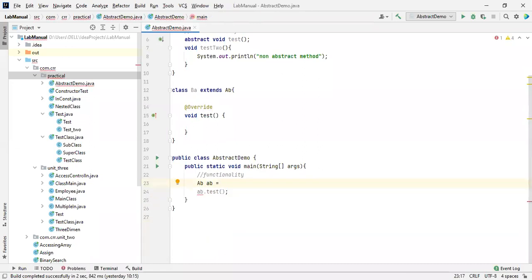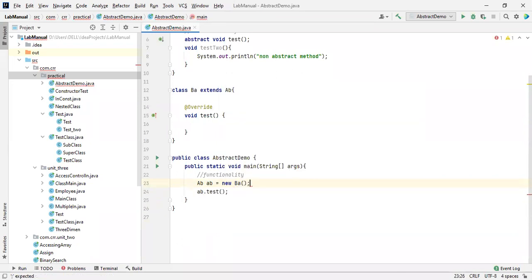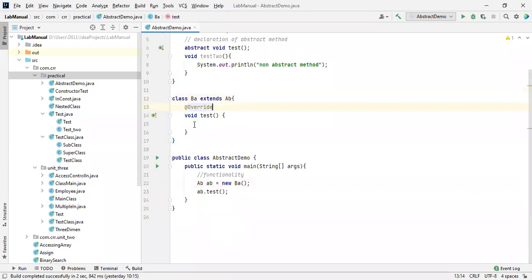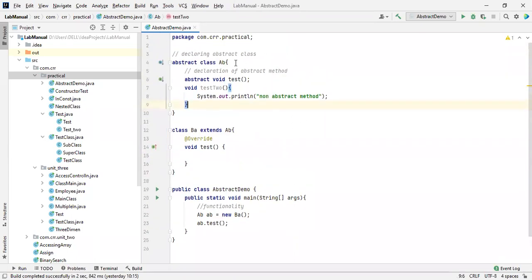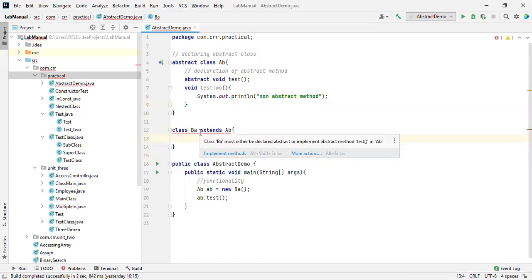Let me remove this. There should be a new. And how are you going to access the implementation part? So here I created a subclass that extends the properties of the main class. This is the main class, right? So here I'm going to extend the properties of the main class. When I created this, directly it will ask for the implementation part. Class BA must either be declared abstract or implement abstract methods test in AB class.